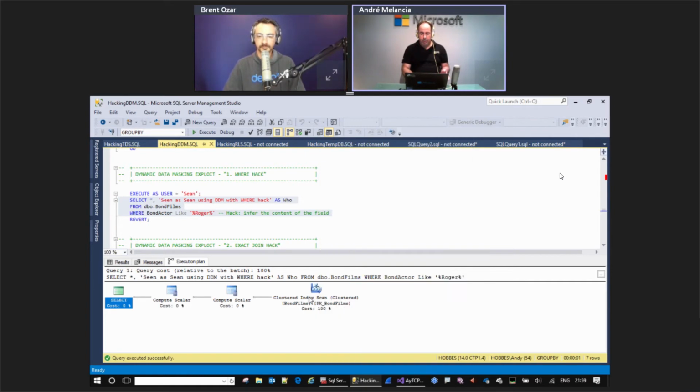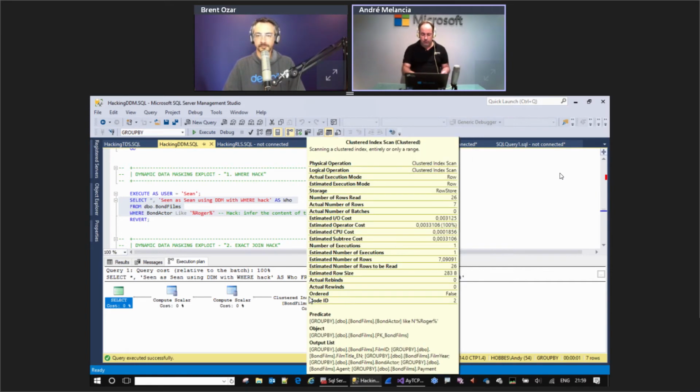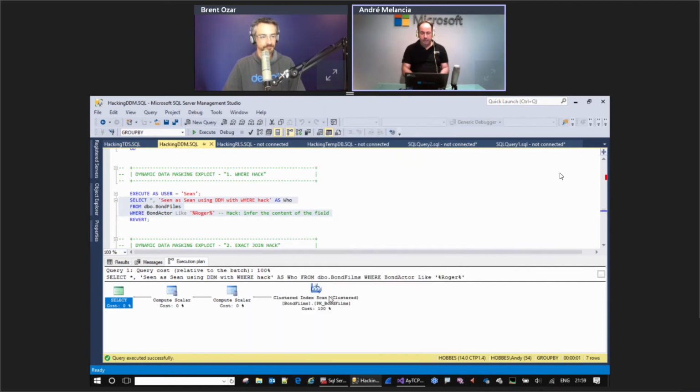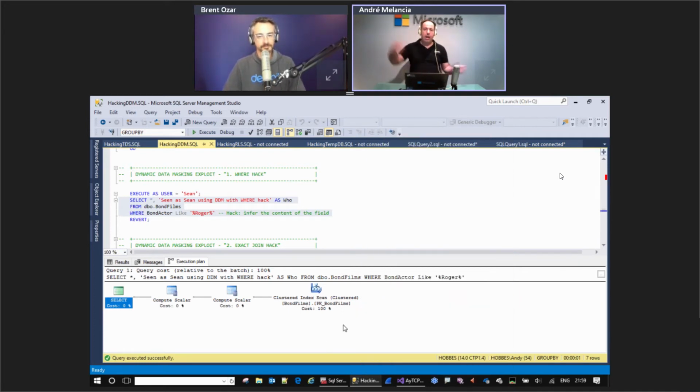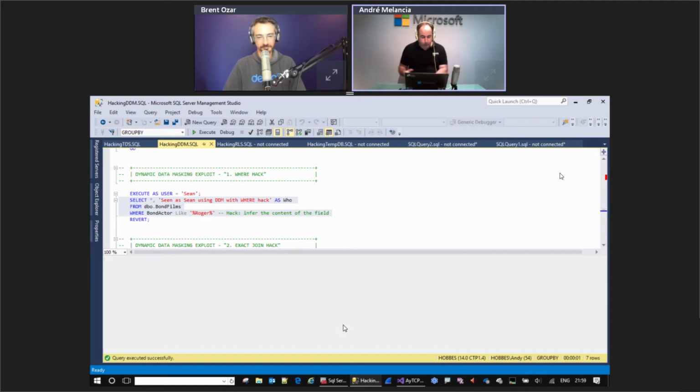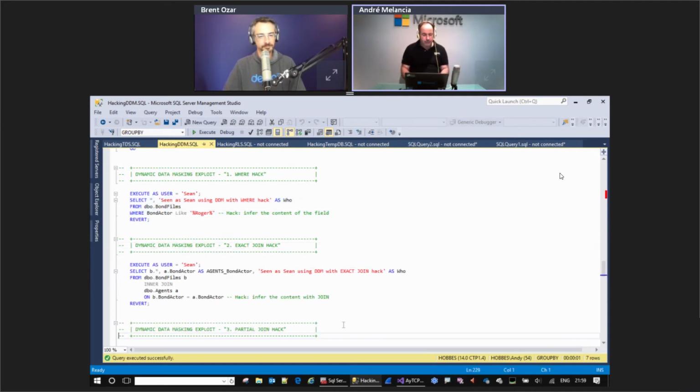So here you actually limit that with a where clause, like Roger Moore or something like that. Dynamic data masking is actually done on this side, close to the selects. But I'm filtering this here, so I'm filtering that before it gets masked. So that's the basic of the hack. It's easy enough to do. So let's try the second one.